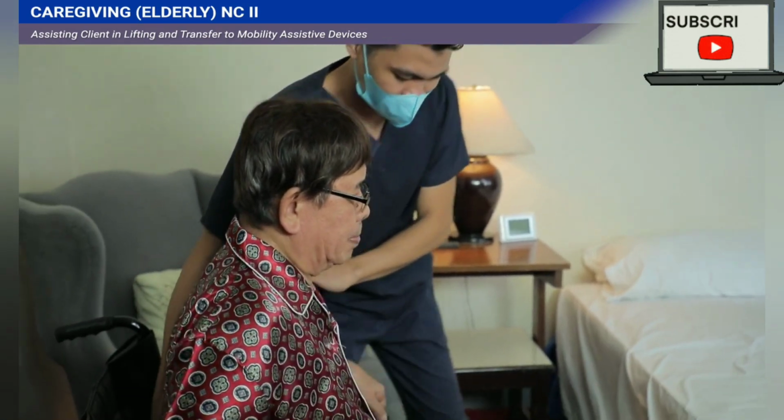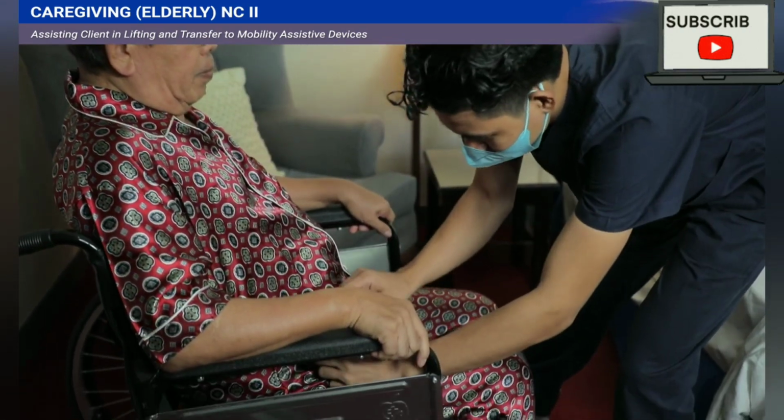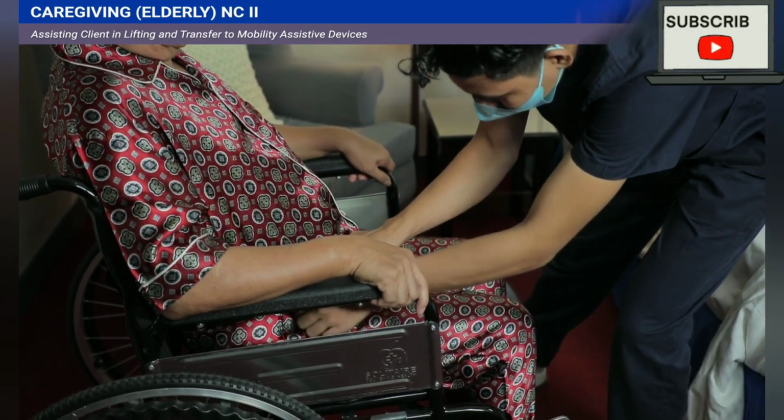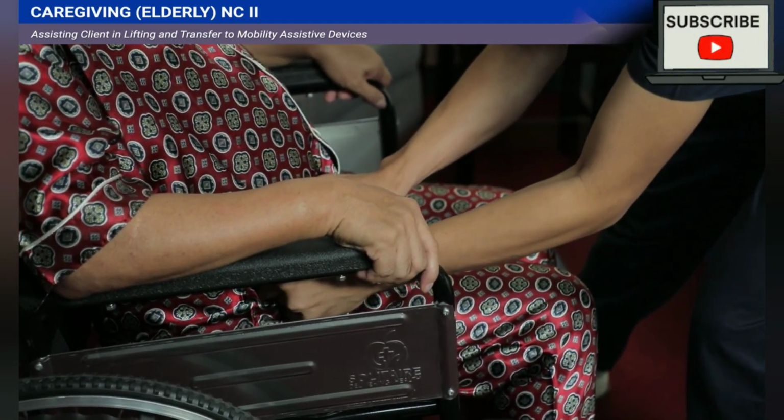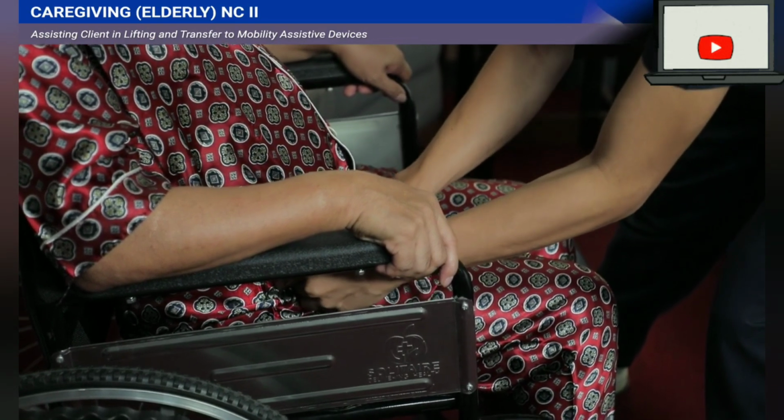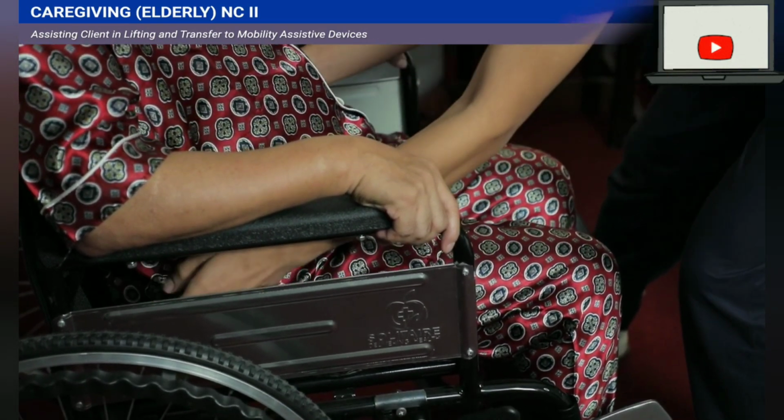Have the client grasp the arms of the wheelchair and lean forward slightly. Allow your client to sit in a wheelchair slowly, using armrests for support. Remove the gait belt around your client and it's done.